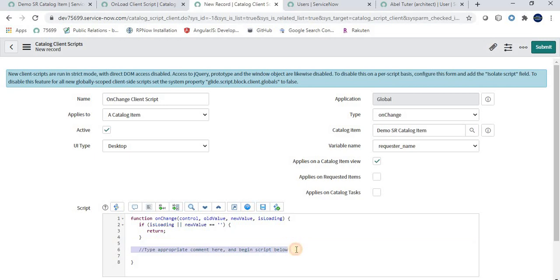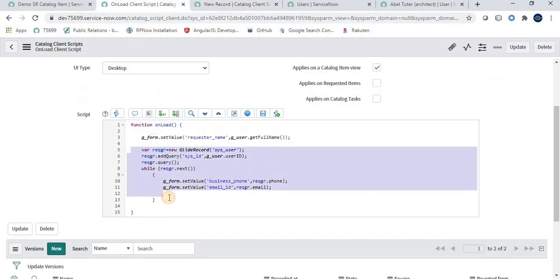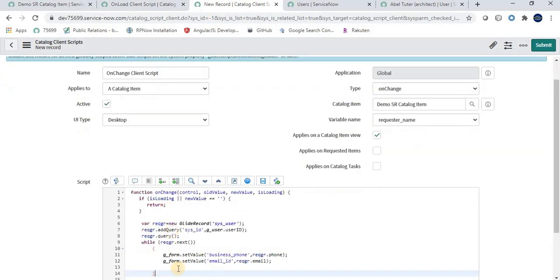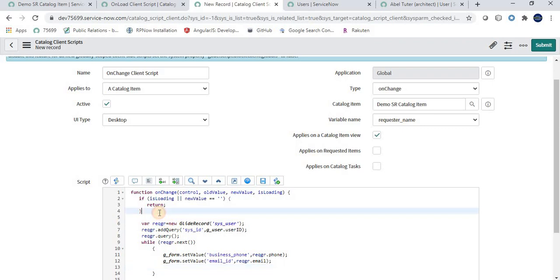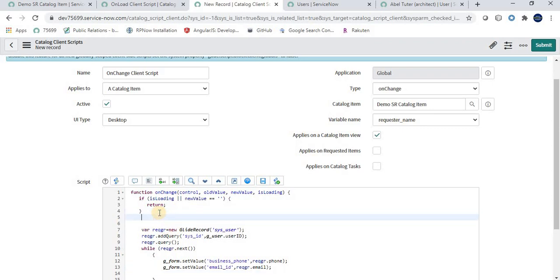So whatever code we have to write over here, what I will do is copy some of the code from onLoad and paste that code over here. Okay, because anyhow we need to perform a query on the sys_user table, because we need a phone and email from the sys_user table. So here what I'm going to do is that I need a sys ID of a user.